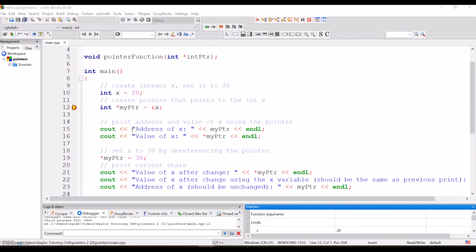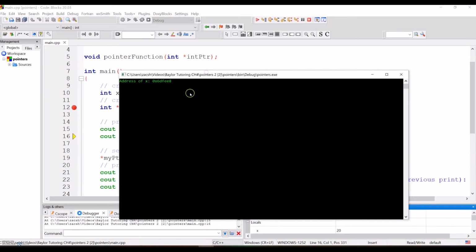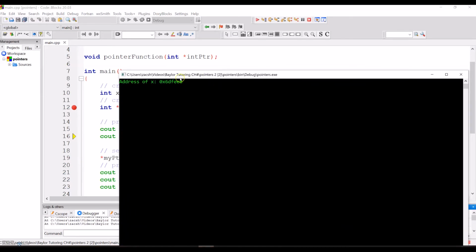This first one prints the value of our int pointer variable, which is the address of x, to the console. Let's step to that. And if we take a look at the console here, we can see the address of x.